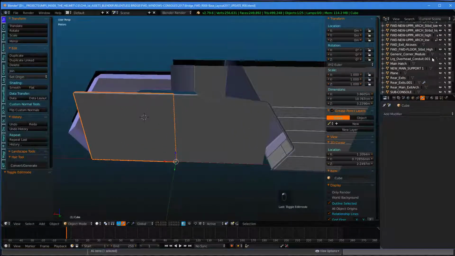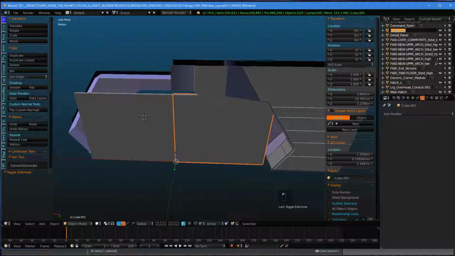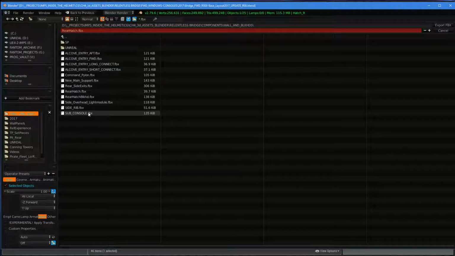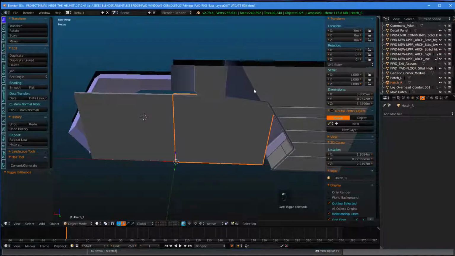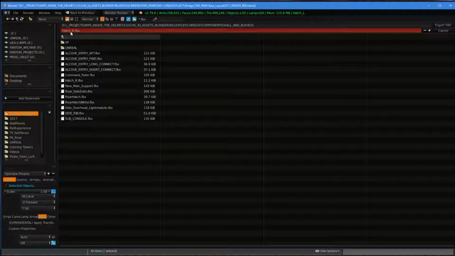So we'll call this rear door left, or rear hatch left, and actually it doesn't need to be a hatch door. It should just be a hatch left, and we'll make this one hatch right. There we go. Okay, so now we'll save this, export FBX, call this hatch right. And export, and then we'll do this one. And this will be hatch left.